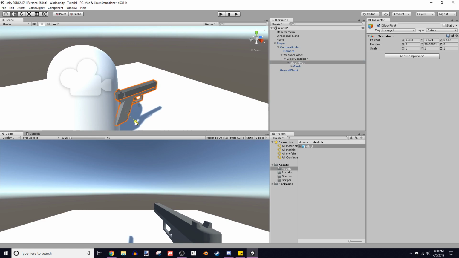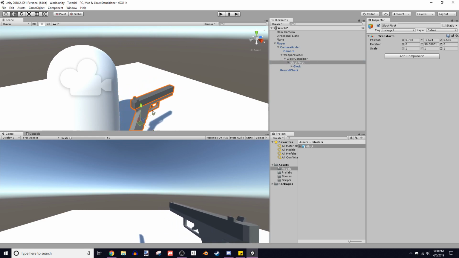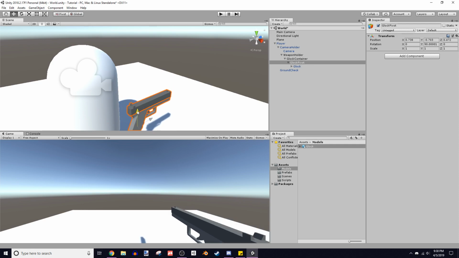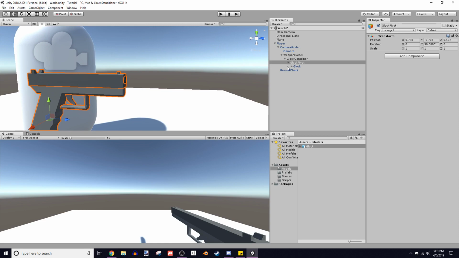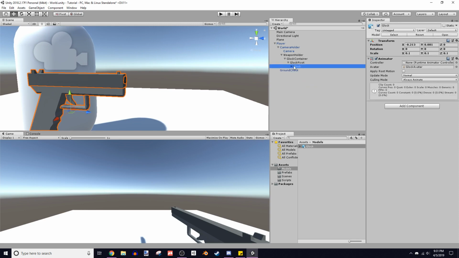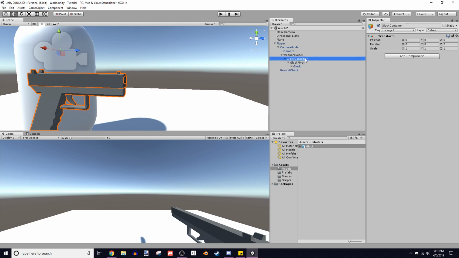Let's find a good position for our Glock. I think here might be a good spot. Alright, so let's get started animating.